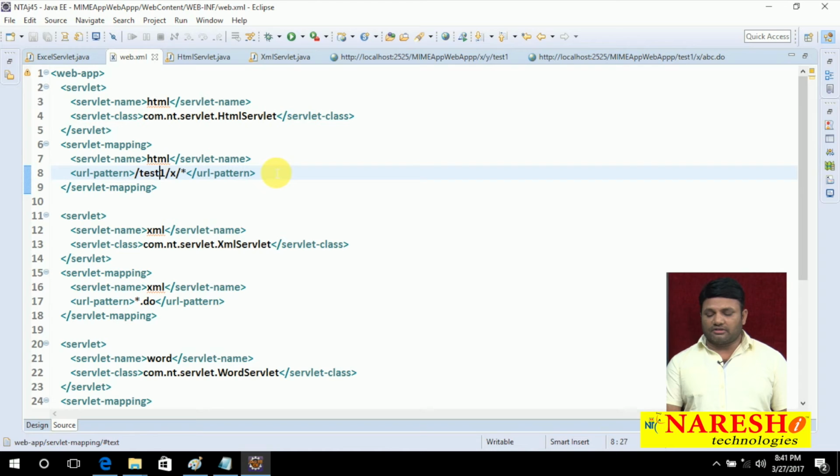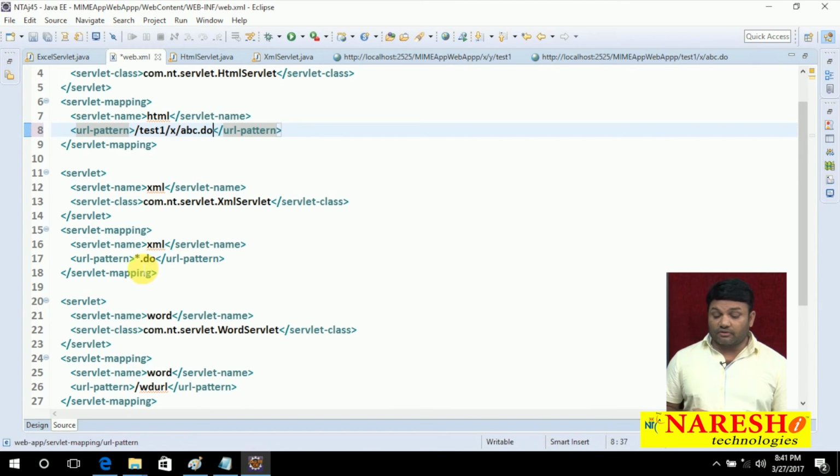So how to demonstrate this one practically? Here I am taking abc.do. What match? Exact match. Exact match can have an extension word but no star symbol anywhere, especially at the last, no star symbol. And here what is there? Star dot do. Let's run this application once.